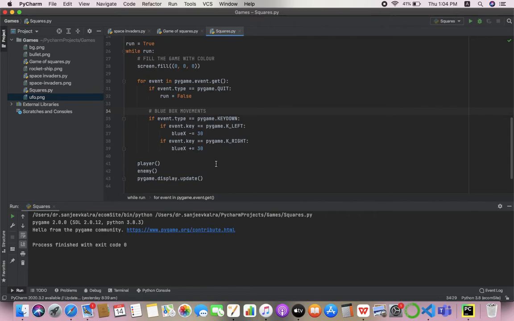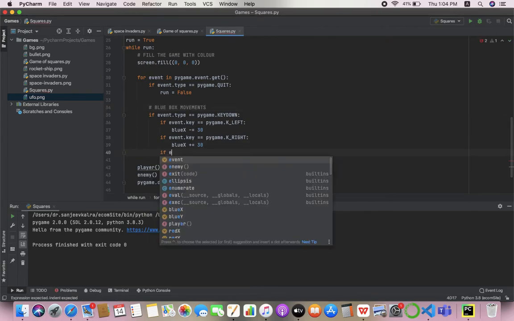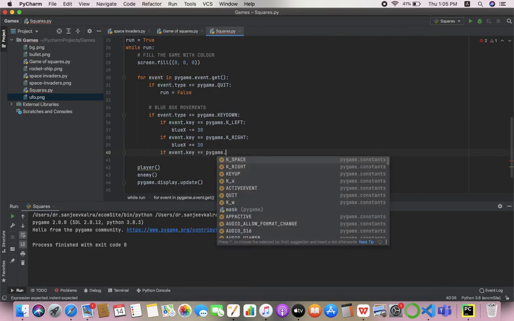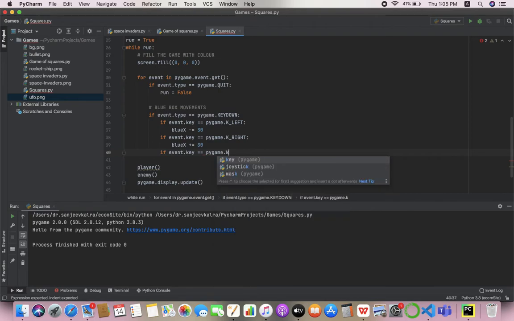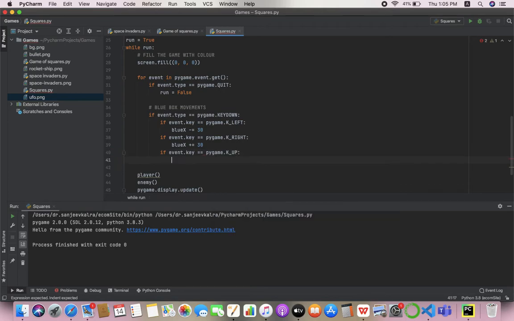So now let's make it for the up and down movement also. So if event dot key equals pygame dot K, now let's make it for the up arrow key. If the key is up key, then we want blue y now. So let me just comment it out and show you what is happening. Sorry.